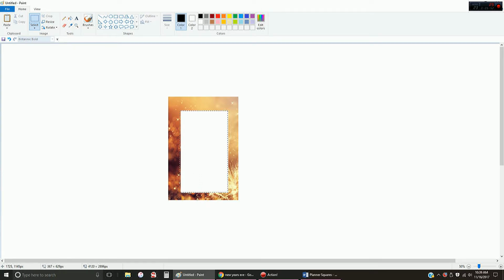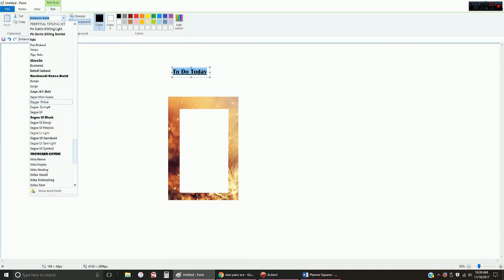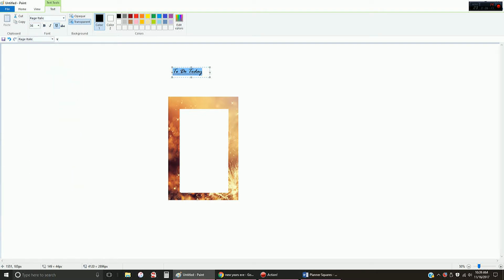So as you can see, I'm doing the exact same thing. I found an image that I like, and I'm just cutting out a rectangle in the center. I liked this one just because of the gold. And then I'm typing my to-do list again. And then once I'm done, I'm going to do the exact same thing, just move it into the middle of the square. And this is the one that I tend to use on the day-to-day in my planner.